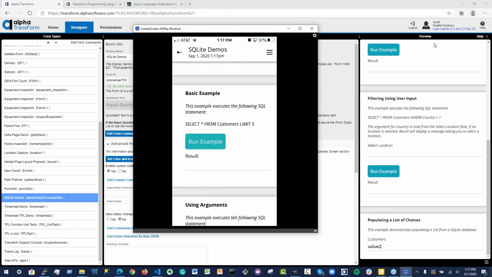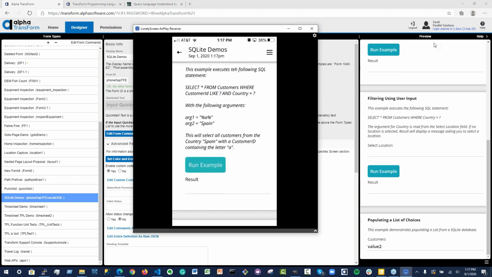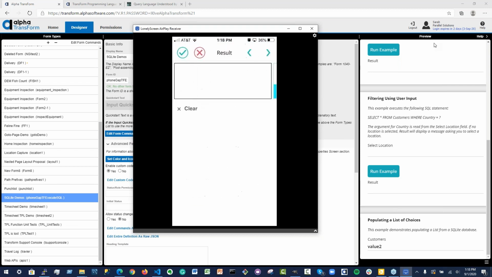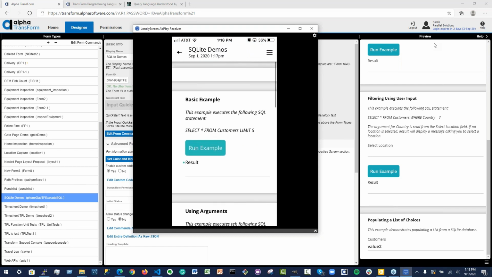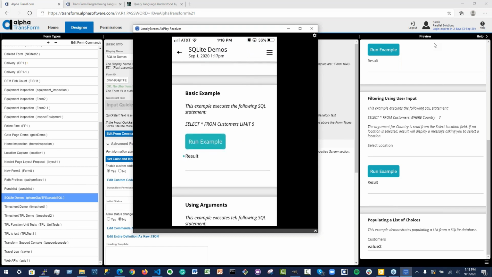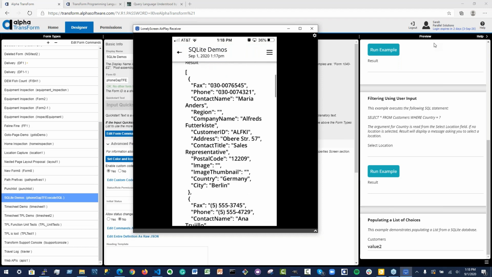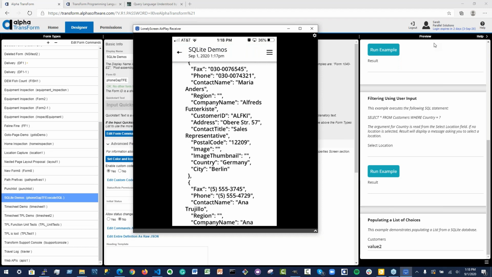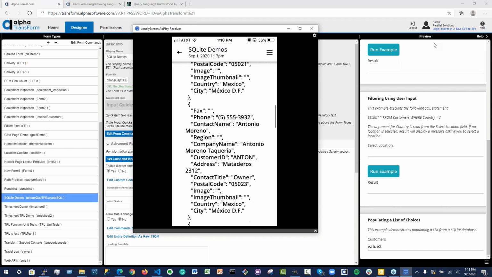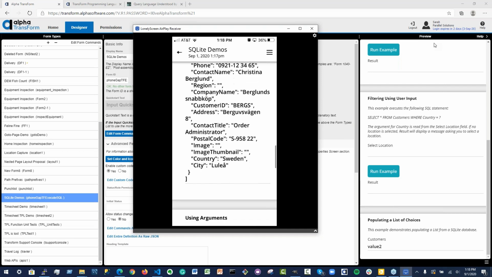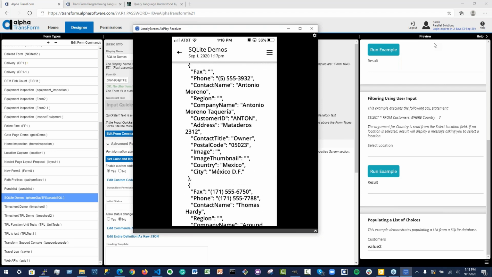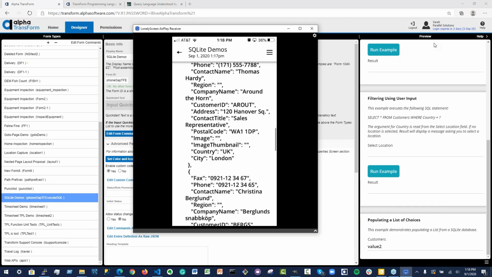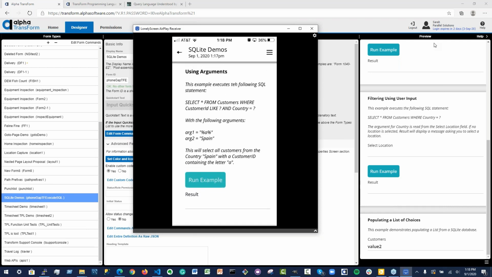So the way it works is that each one of these examples has a button you press, and it shows the result in this text area called result. Right now it's blank, but for this basic example where it selects all the records from customers, the first 5, when I run that, what I've set it up to do is just show you all the JSON of the records that came back. So these are those first 5 records from that database in that form.